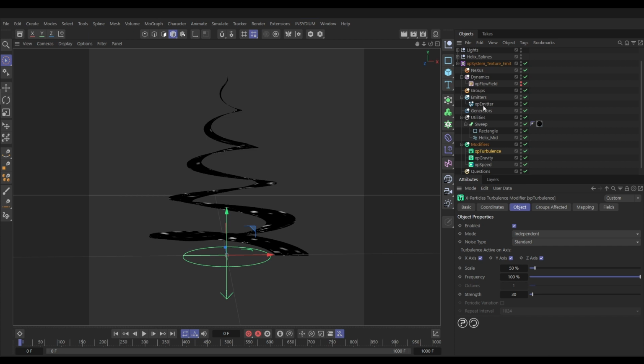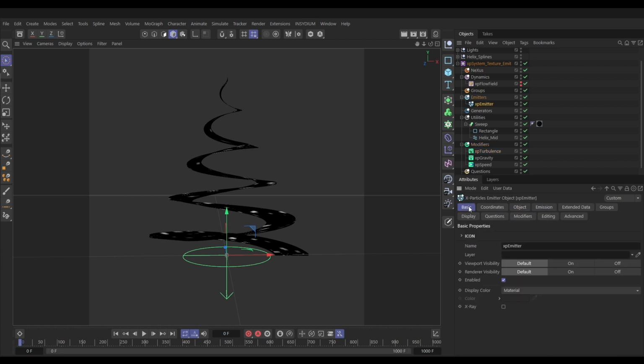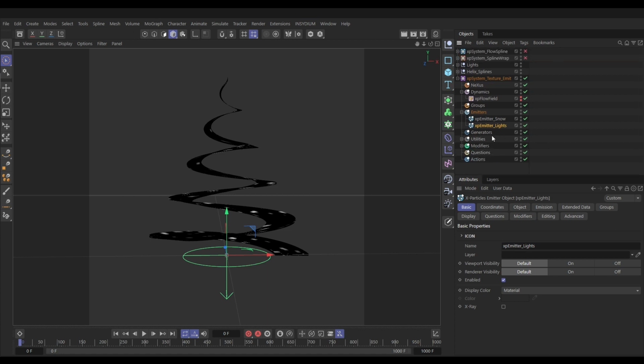So first of all, let's go to our XP emitter and we'll go to the basic tab and let's call this one emitter snow. And we can duplicate this emitter now, holding control, drag it down. There's our duplicate. Let's call that one emitter lights.